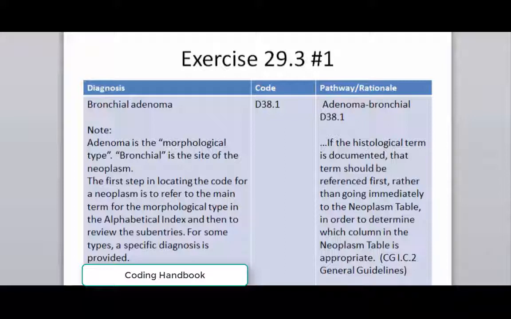So the first step in locating a code for a neoplasm is to refer to the main term for the morphological type in the alphabetical index, and then to review the sub-entries. And for some types, a specific diagnosis is provided. This is taken directly from your Coding Handbook. I note the one guideline that is applicable here is if the histological term is documented. In this case, that is the adenoma.